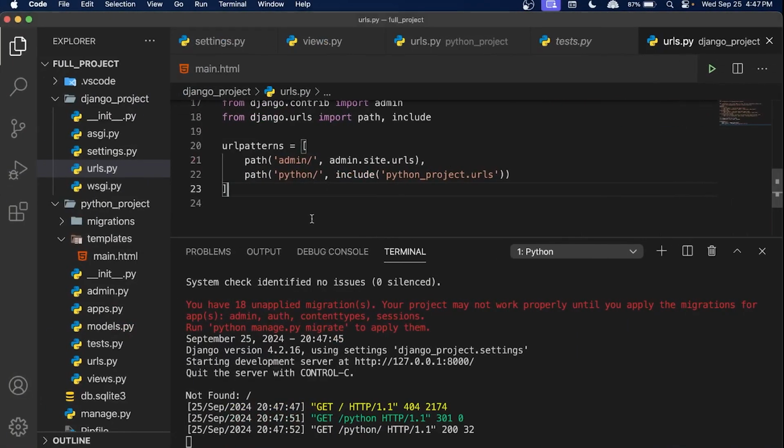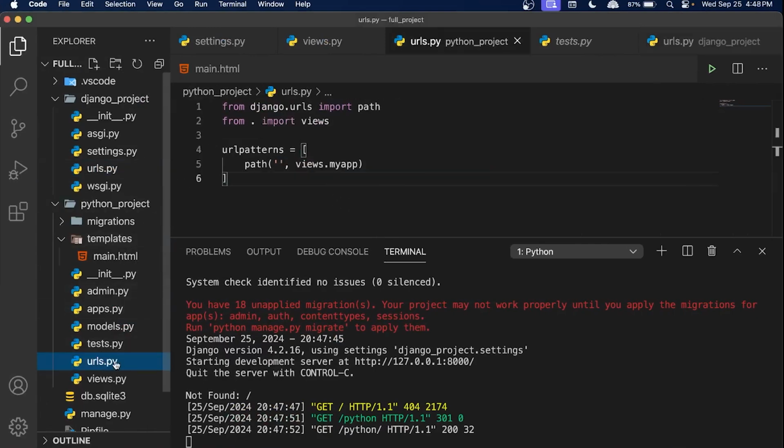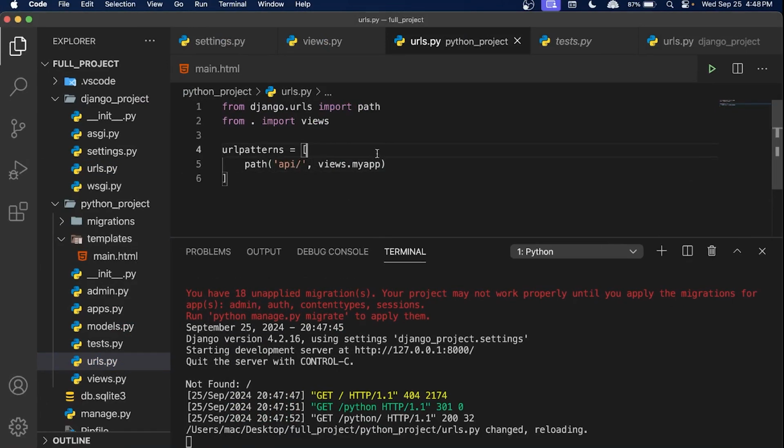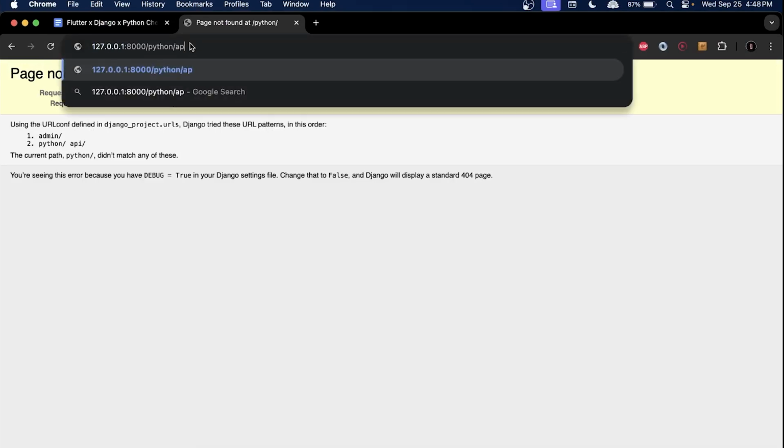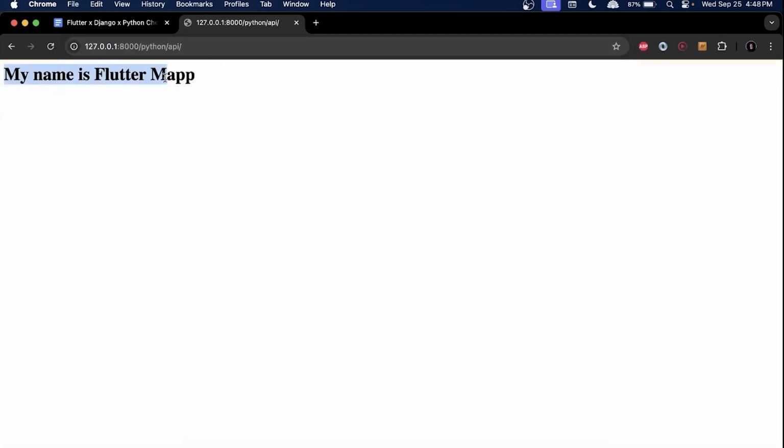Okay, but you can go even one step further. You can go inside the URL of the Python project also and add another path. For example, this one could be api/ like this. And so if you go back inside the website, you will need to put also api. So this one is coming from the Django project and this one is coming from the Python project URL. And if you press enter, you will see the website is back.